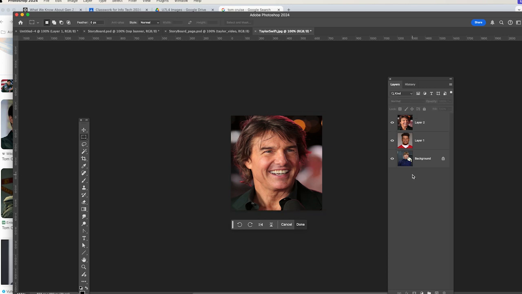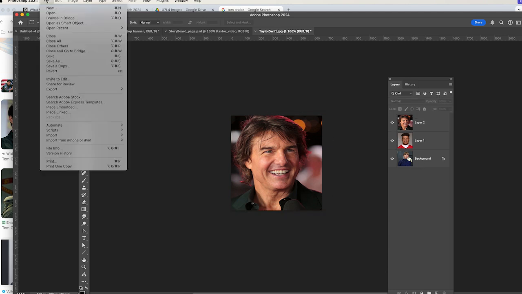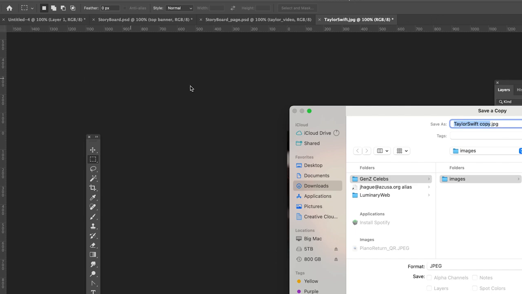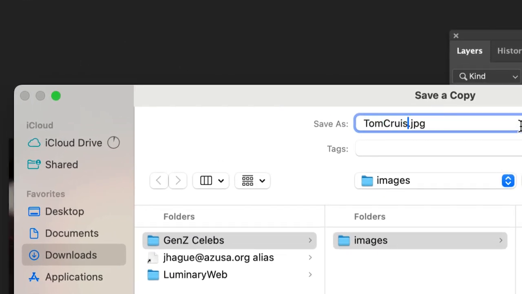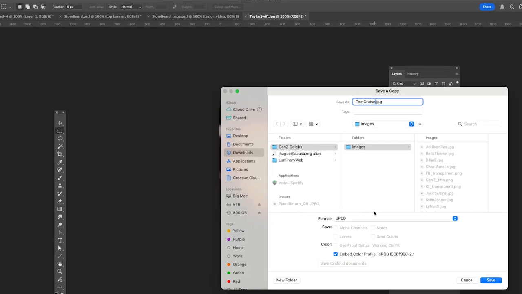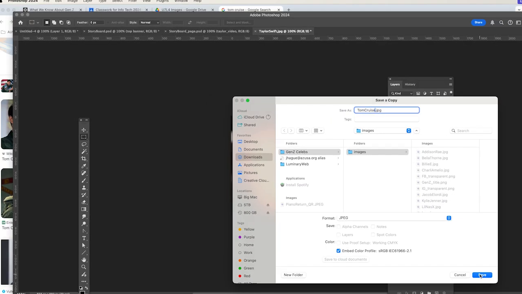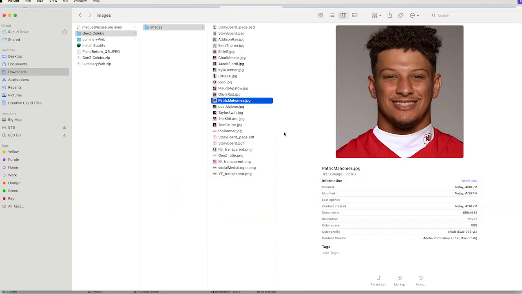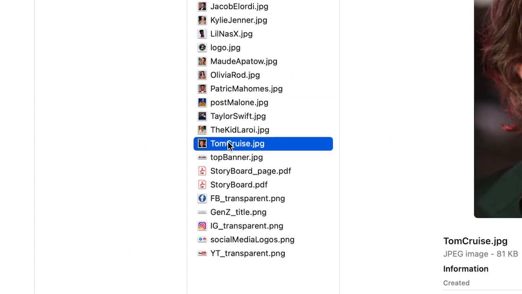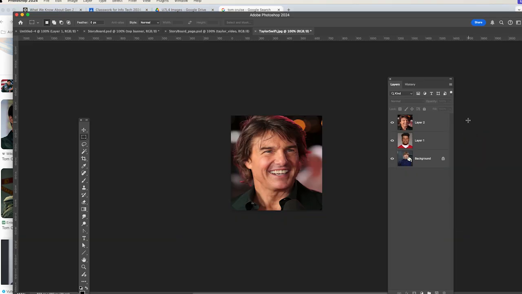Okay, so then I would just save this as Tom Cruise. File, save a copy, and I would call it Tom Cruise. Okay, and then I would just make sure it says JPEG here, and then save it. All right, and okay, so let me go here, and you will see Tom Cruise right there. Even though there's three layers of other people, you can basically use the same canvas to create a whole bunch of things. So hopefully that makes sense. Let me know otherwise.